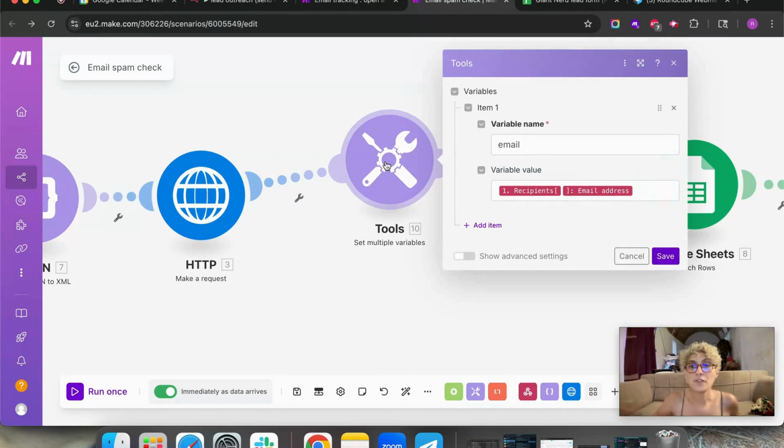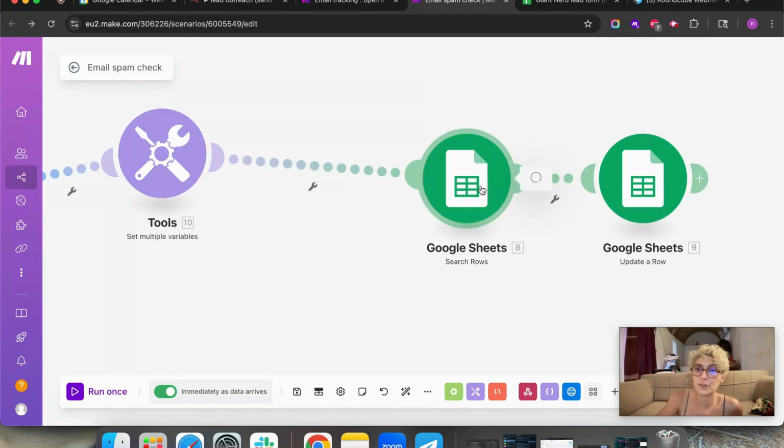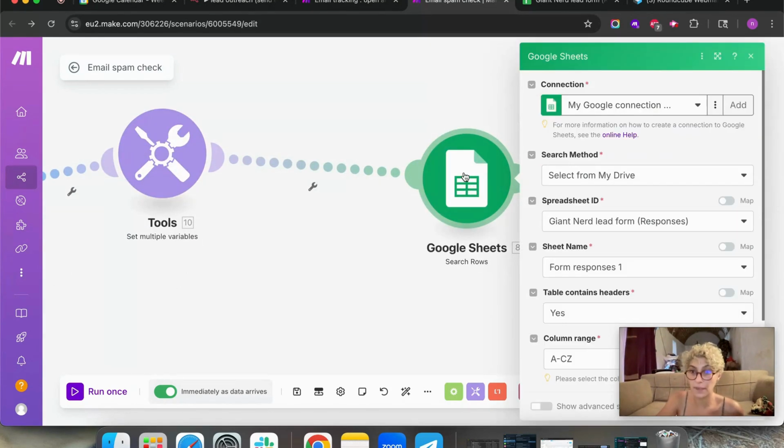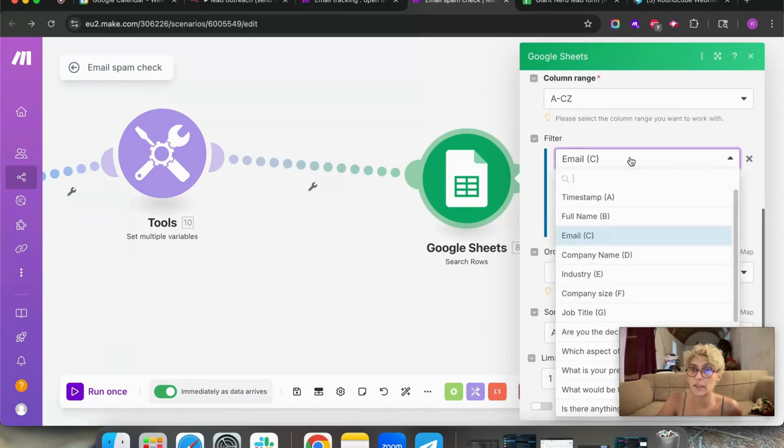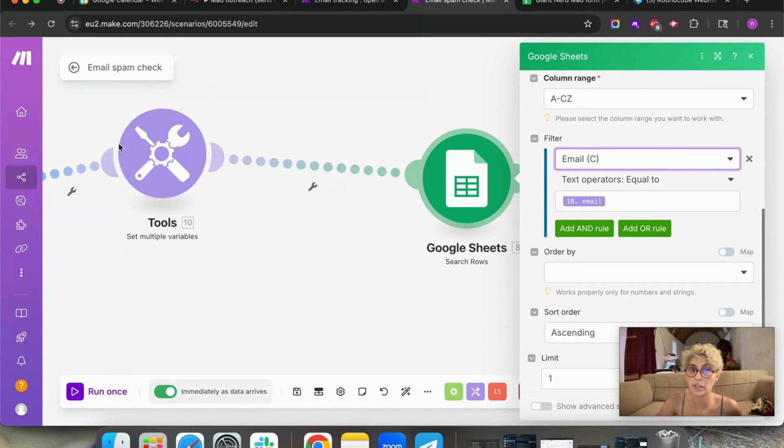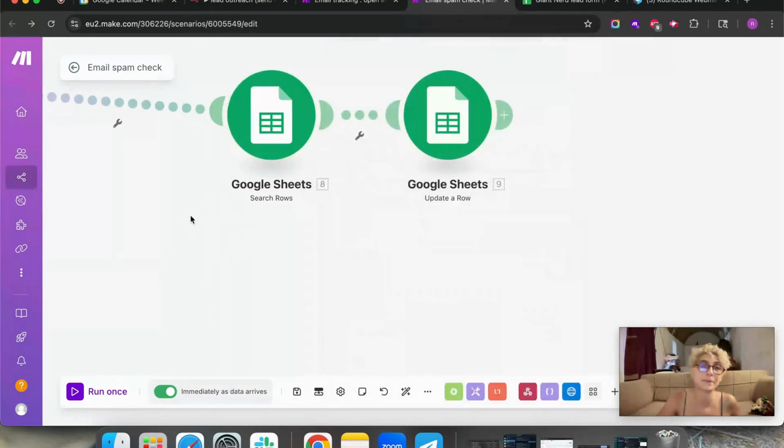Okay, over here, we obviously do need our variables, including the recipient's email, because over here, basically what I wanted to do is search rows by email. So there it is. If email on the sheet is equal to email on set variables module, then that's pretty much what we need, right?